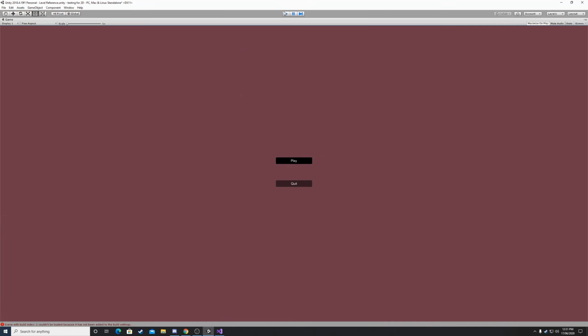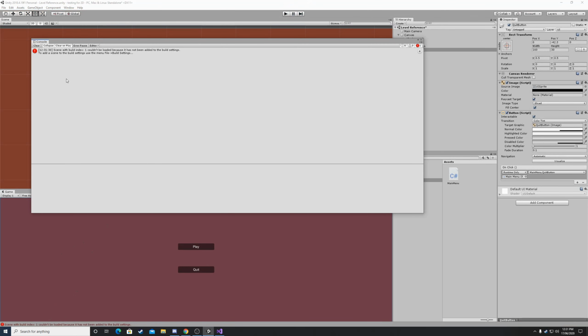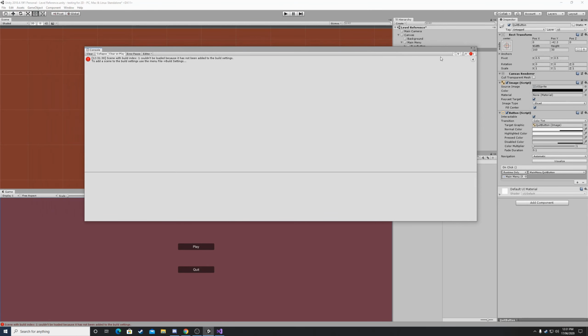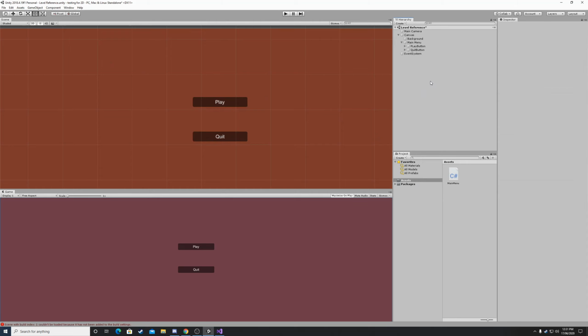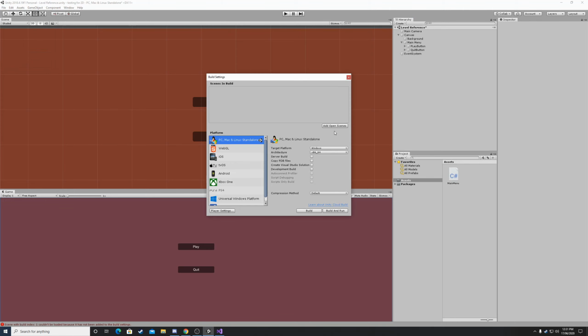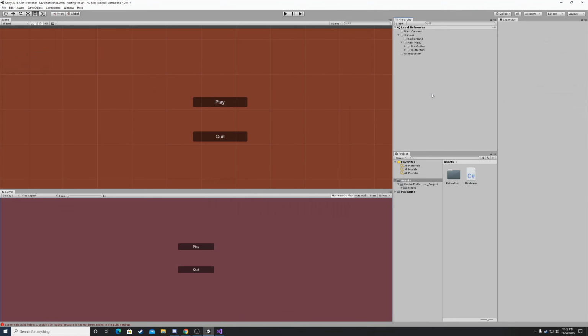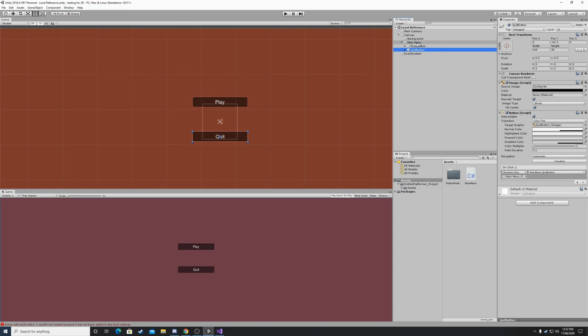But as you can see here, my console says that there's no build index number 2, and that's because this is the only scene here. But let's say I have a level made, and I go to file, build settings, and put it in the build index. Everything should work fine.